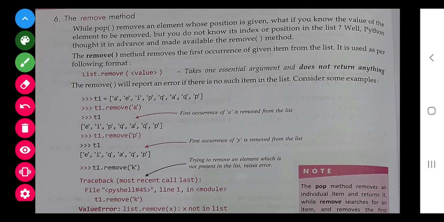That's all class. Next is remove. In remove and pop, the only difference is, in pop we need to give the index, here we need to give the value. So as they have written, remove a, it is removed. Remove P, it is removed. Now if we write remove K, obviously it will give the error because K is not there in the list.